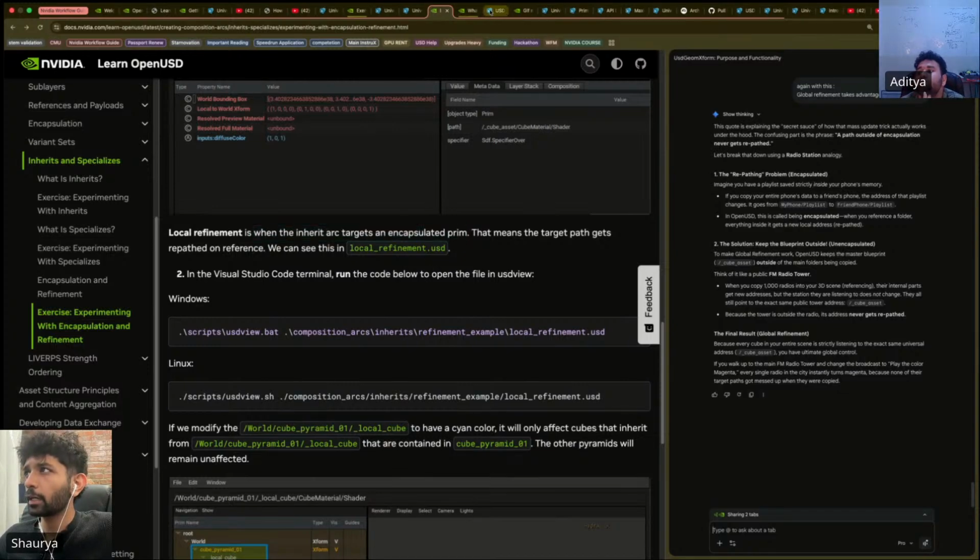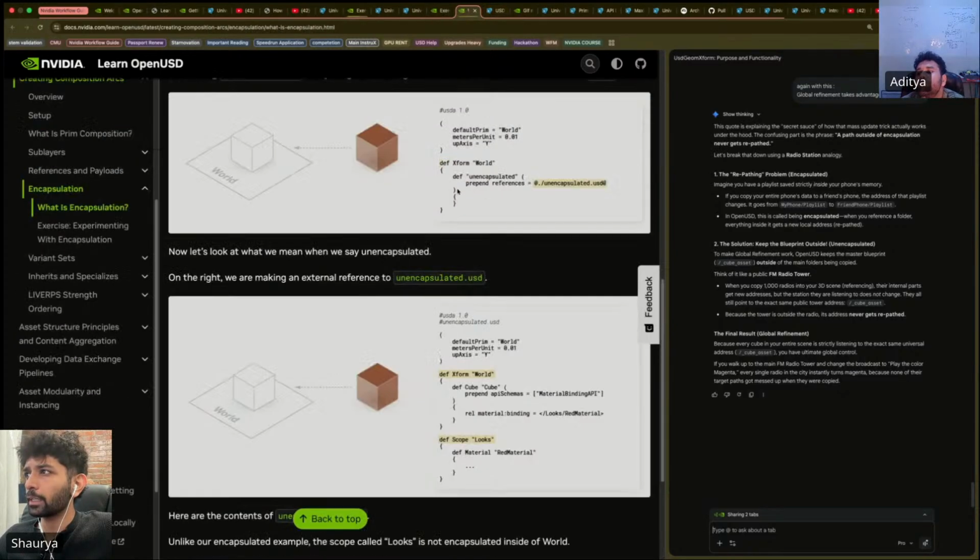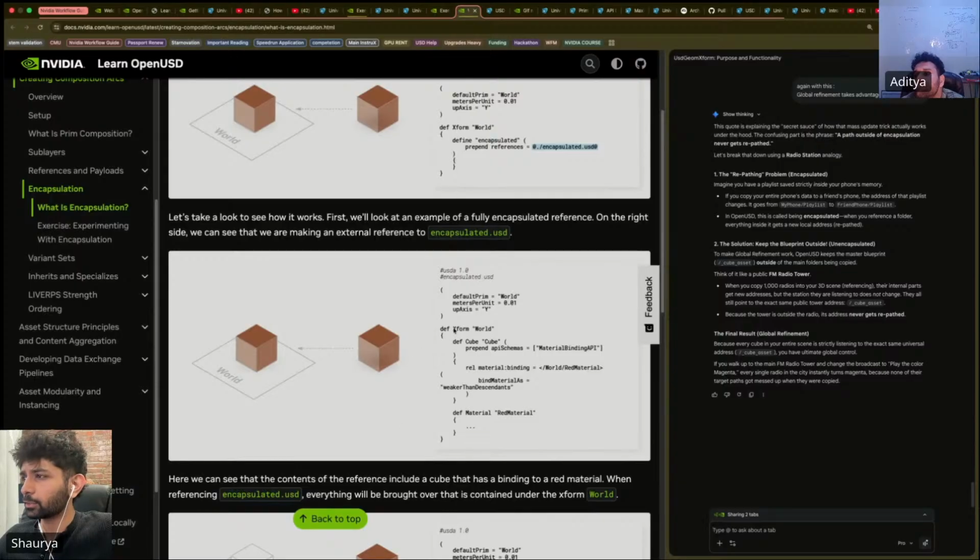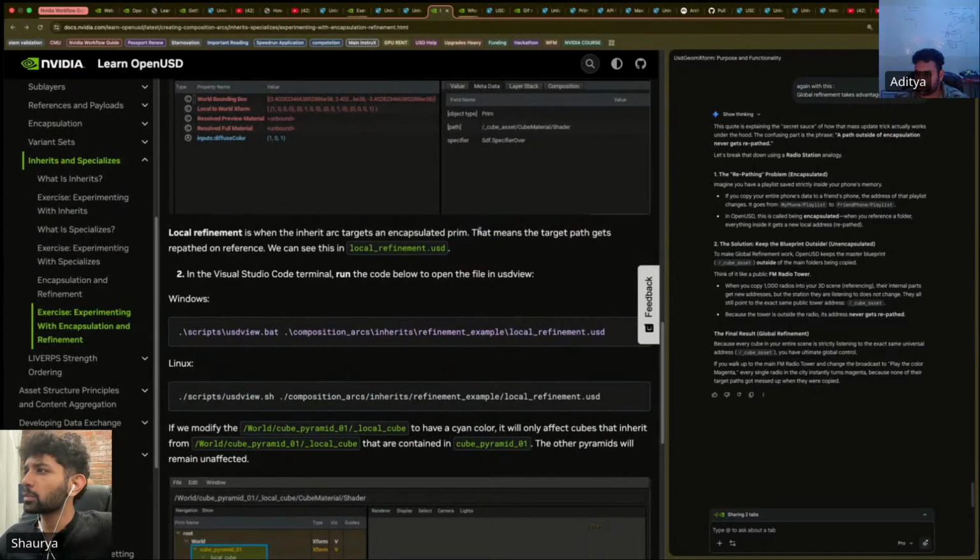But local refinement is when inherit arc targets an encapsulated prim. So over here, both are encapsulated inside, right? So this is an encapsulated prim because the materials property that is bound to that prim is inside the default prim. That means the target path gets reparsed on reference. We can see this in local refinement.usd.